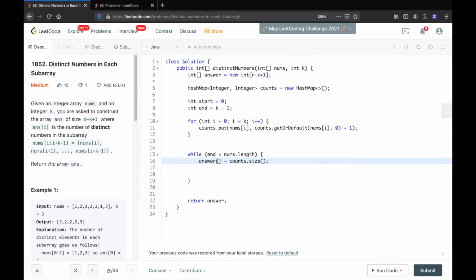So I'm going to put the answer at the index of start equal to counts.size. So I'm initially taking care of the window that we tried so hard to populate, right? And after this, what have we done? After we count the number of distinct elements, the next thing we need to do is shift our start pointer up one. So we're basically shifting from a window of size 3 to a window of size 2 temporarily.